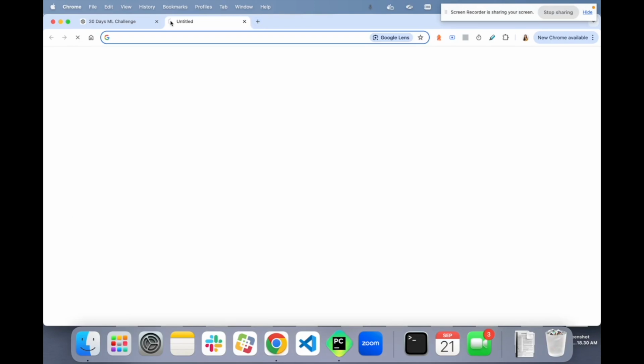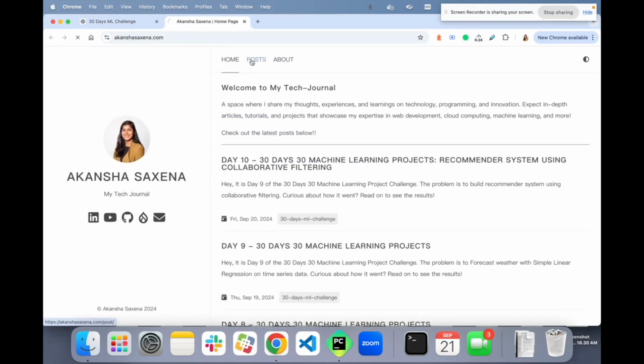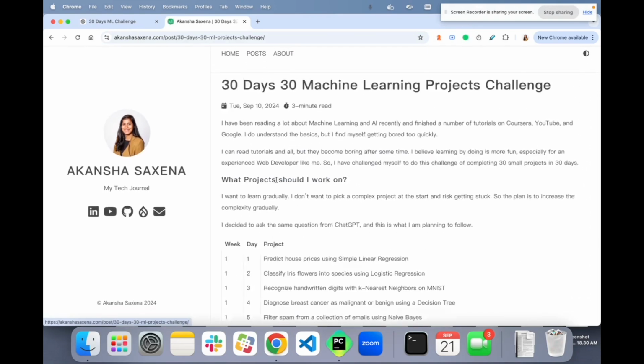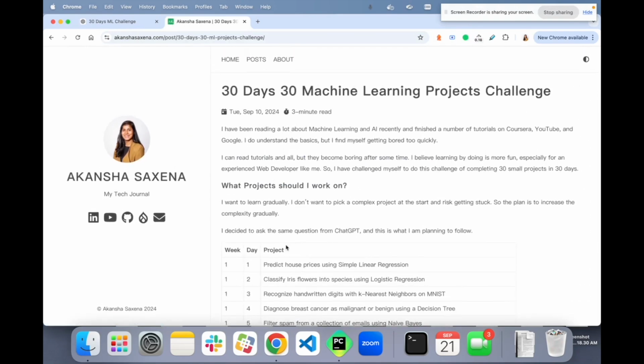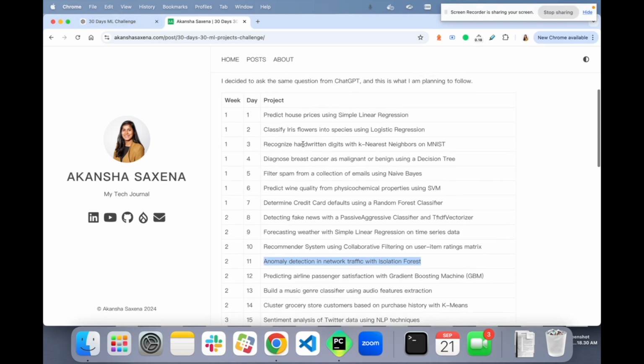Hi everyone, it is day number 11 for our 30 days, 30 machine learning projects challenge. So let's solve it. It is anomaly detection in network traffic with isolation forest. We did a problem using random forest algorithm, so I guess this is going to be something similar.